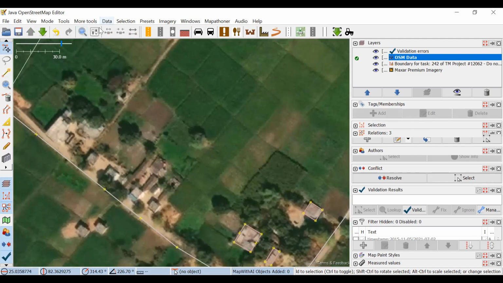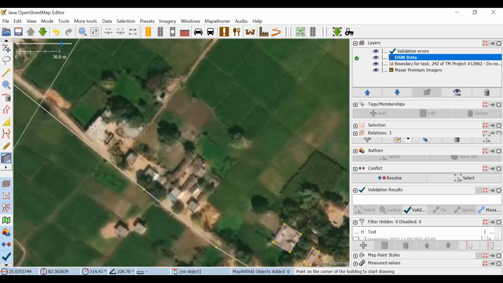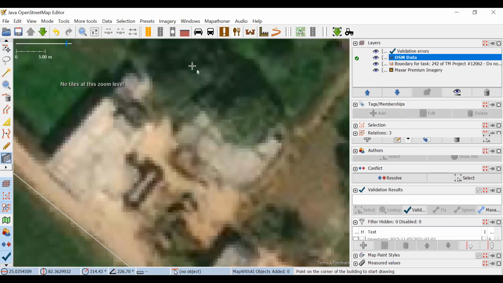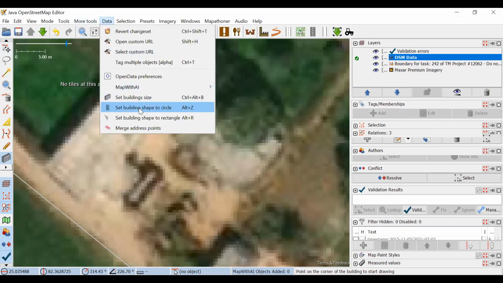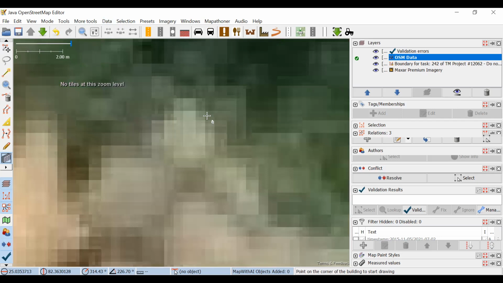But then how you map circular buildings: you select your building tool. You see it has the shape of a square one. You come to data, and then you say set building shape to circle, or on your keyboard you say Alt Z. So when I say Alt Z, it changes. When I say Alt R, it changes.